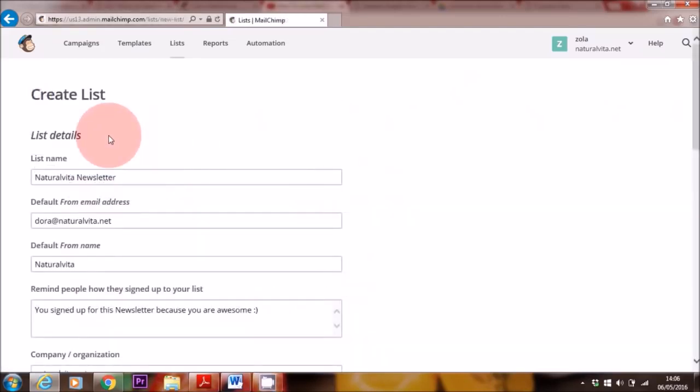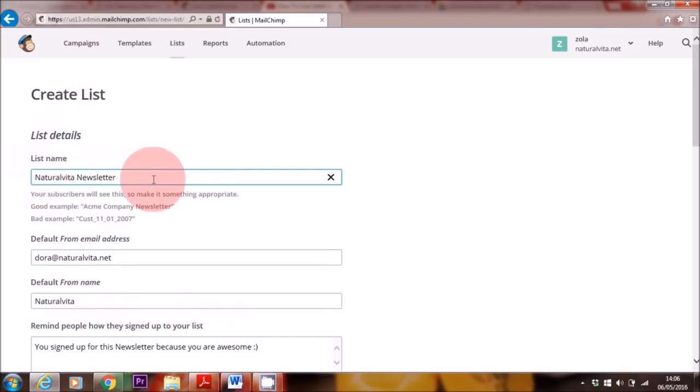Okay, so now what we want to do is put in details for our list. The first part is to name our list. I've written here Natura Vita newsletter, but you can put whatever you like. Make sure to put in something professional that you're happy for your subscribers to see, because as it says here, your subscribers will see this, so make it something appropriate.